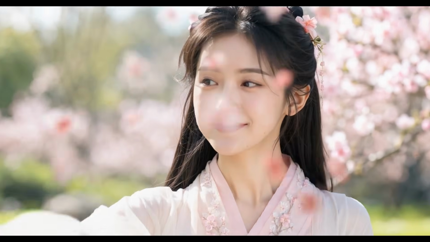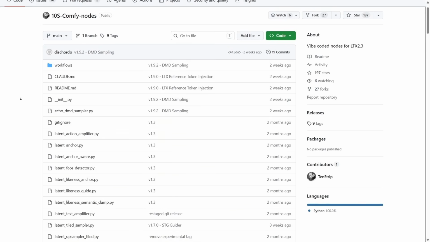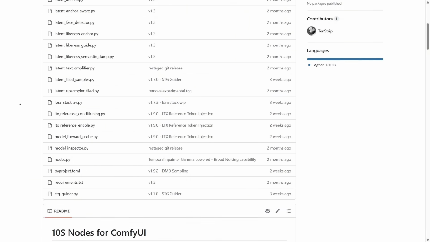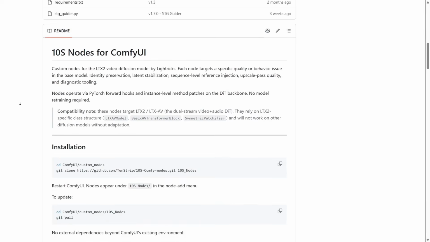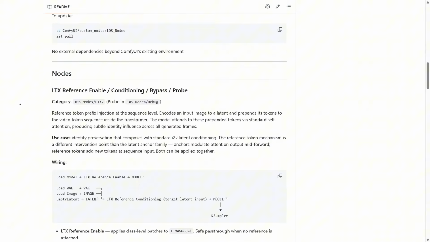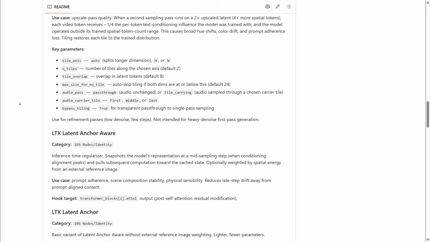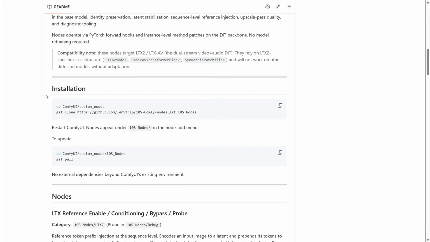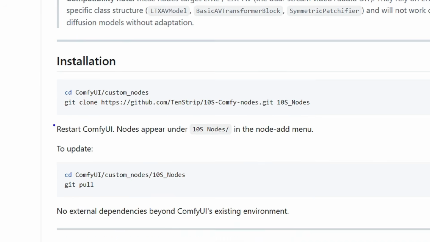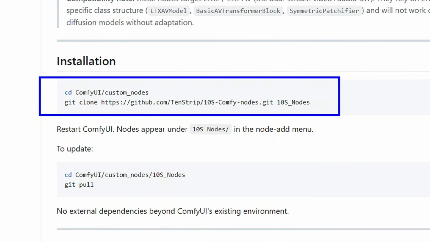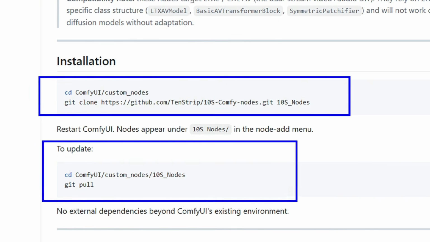Here we'll use an extension. It is not a model, and it is not a LoRA. It is actually a set of custom nodes. The main problems it solves are identity preservation, latent stability, reference image injection, and the quality of the high-resolution upscale stage. Installation is also very simple. Since it doesn't include a model itself, we only need to clone this repository into our custom_nodes folder and restart ComfyUI. No model download is needed, and no special dependencies need to be installed.